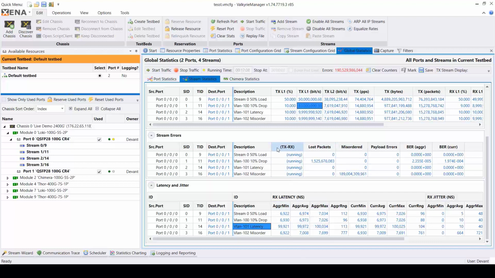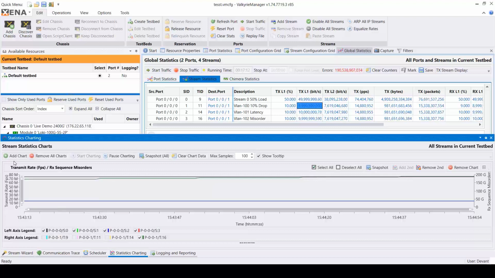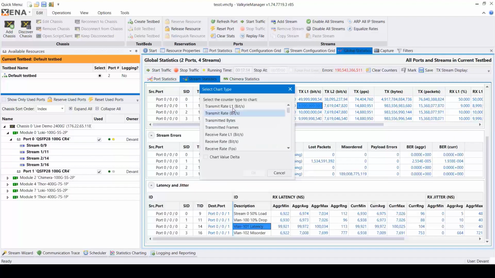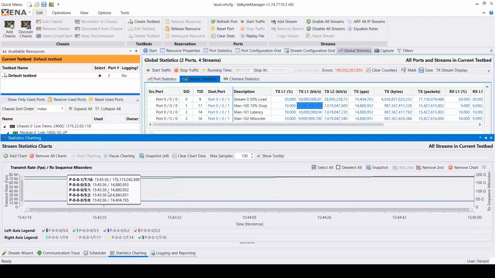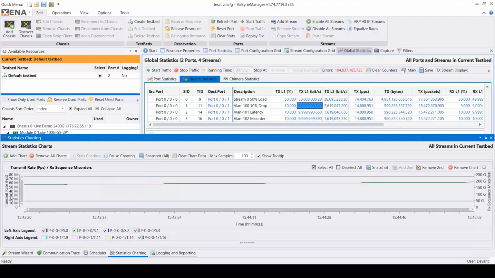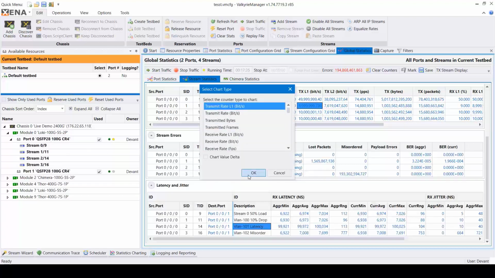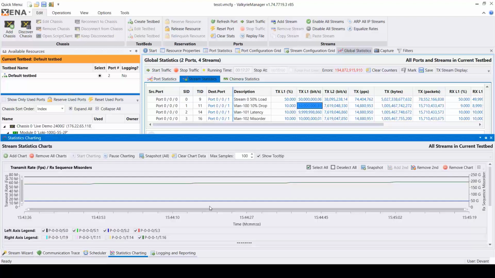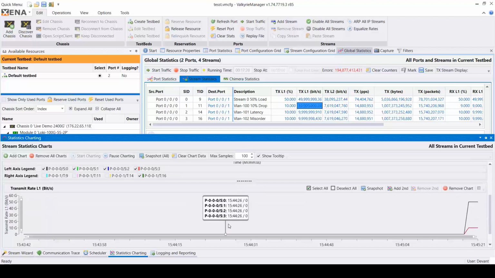We have the possibility to chart out a graph of any parameter under the Statistic Charting tab. Here you can select Add Chart and select the parameter for which you would like to chart the graph. For example, we have a chart already configured for the transmit frames per second, and on the right-hand side you can see the misordered packets. So we can have both graphs at the same time. We can also add an additional graph, let's say throughput, and just select OK. So we have a throughput graph under the first graph.